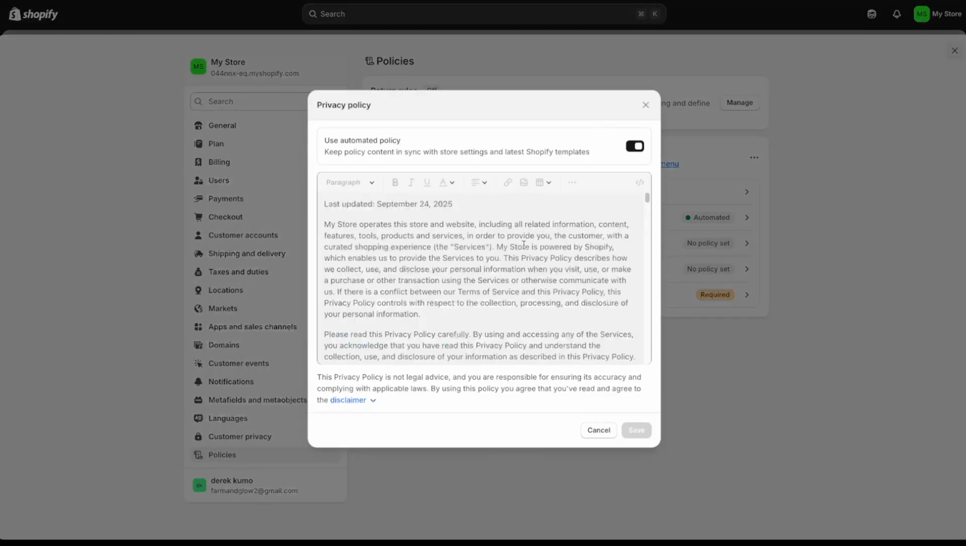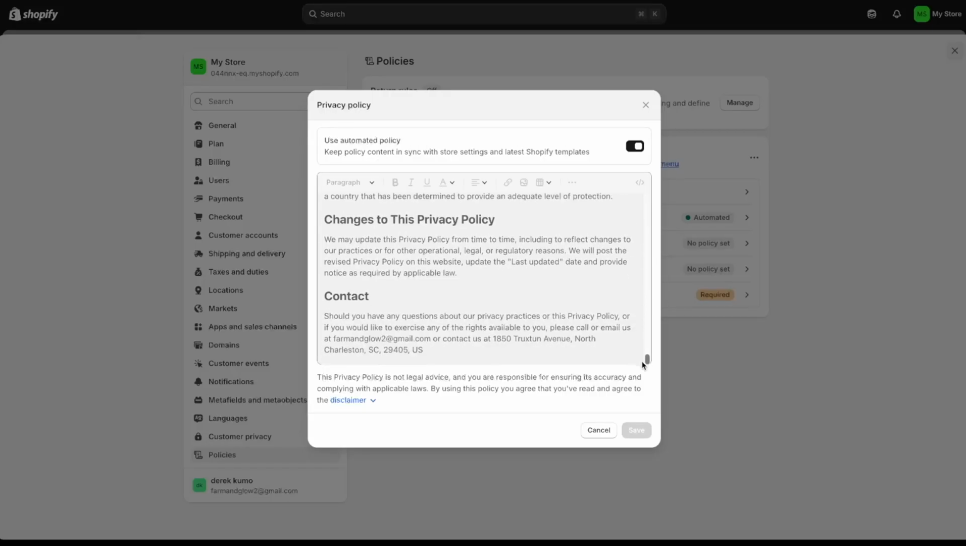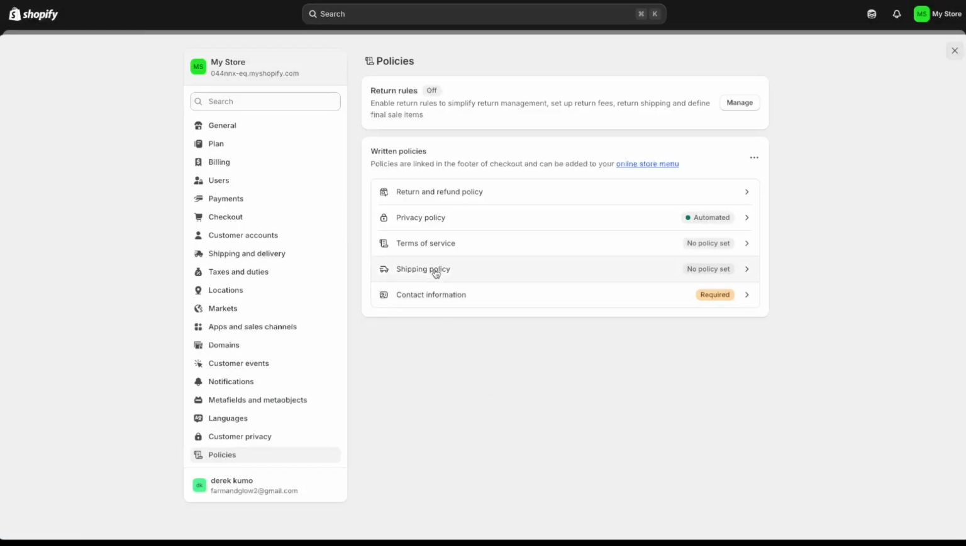So this should already be generated. As you can see here, the Use Automated policy is already checked. So you can review this if you want, and just make sure the contact information is up to date. Next, let's click on Terms of Service.